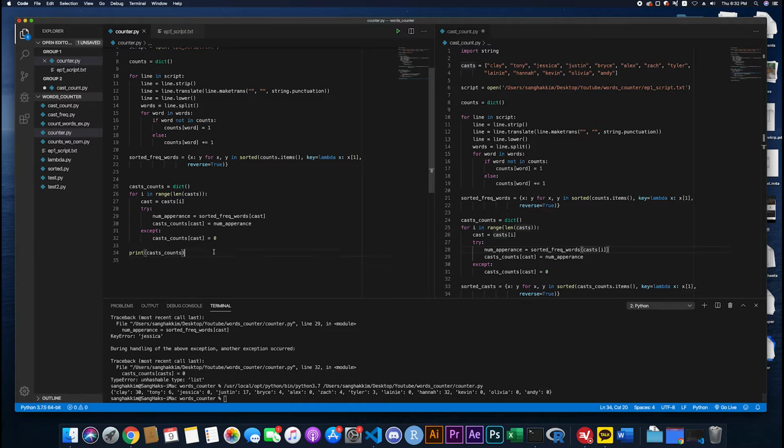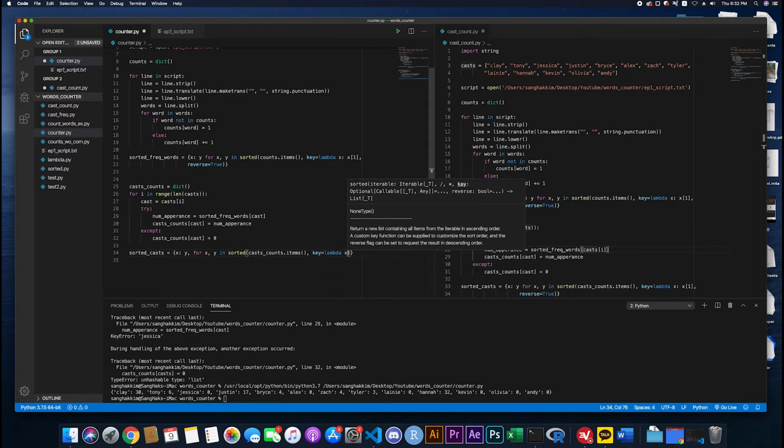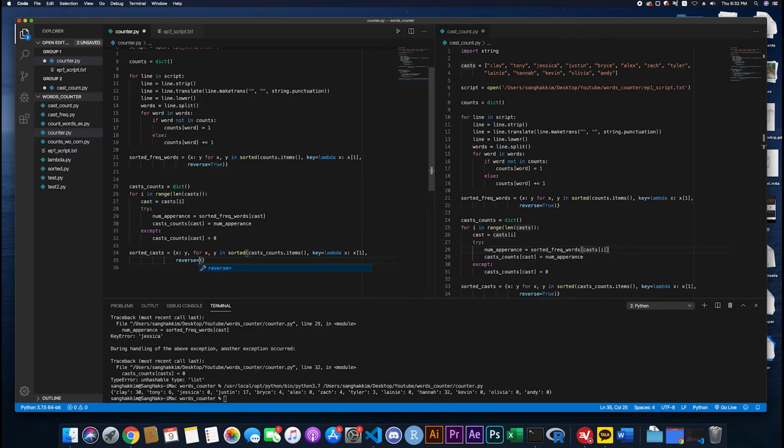So now it's good, but if you want it more organized, if you want to put the most appeared character first, you can just reuse this dictionary comprehension. So sorted cast, and this for x, y in sorted cast counts items, lambda x, x[1], reverse equals True.